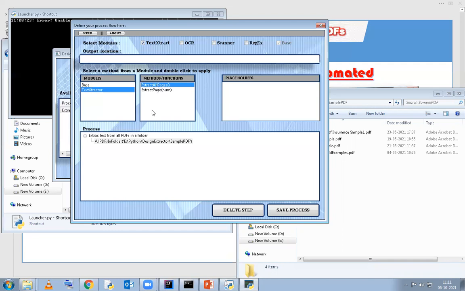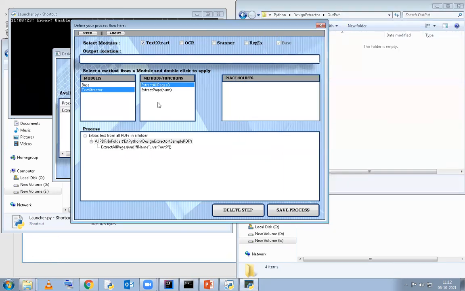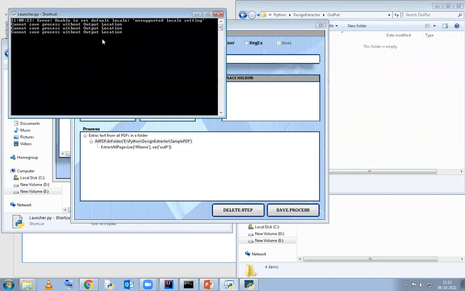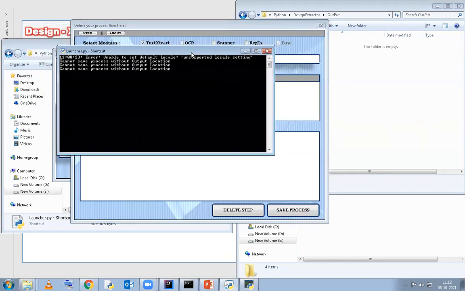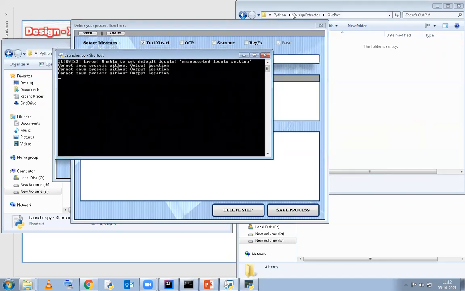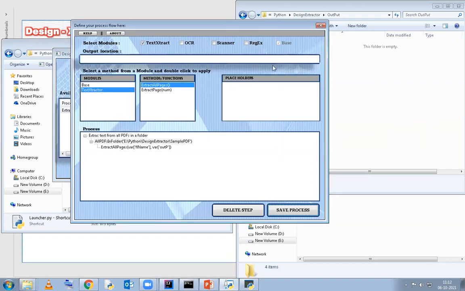I'll simply double click, and that will get added to my all PDFs in folder. And this is it, my process is created. Now if I say save, oh okay, I'll also have to give my output location. If I don't give that, it will not work. It won't let me. So there is no output location. If I click on save, nothing is happening. And in the window here, you can see it says cannot save without the output location.